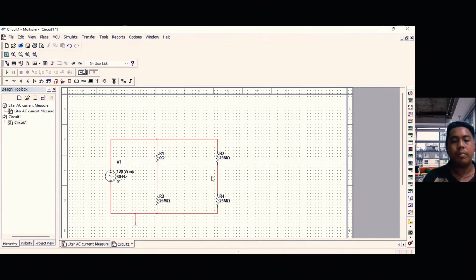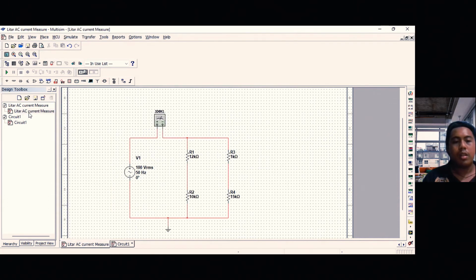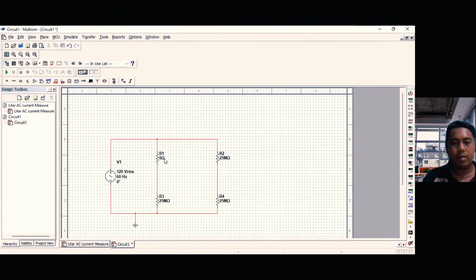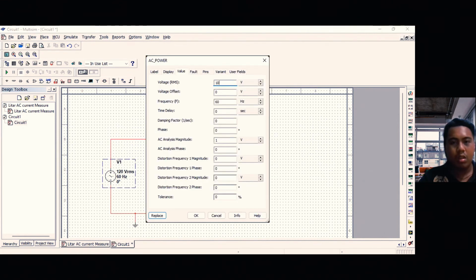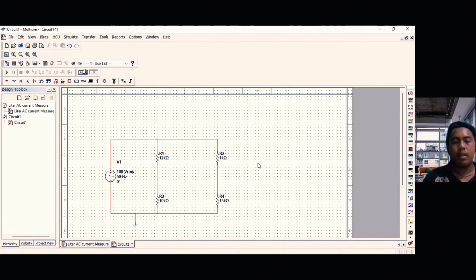So based on the circuit given, the voltage source is 100 volt and the frequency is 50 Hz. R1 is 12 kilo ohm, R3 is 1 kilo ohm, R2 is 10 kilo ohm, and R4 is 15 kilo ohm. And we will finish constructing the circuit.